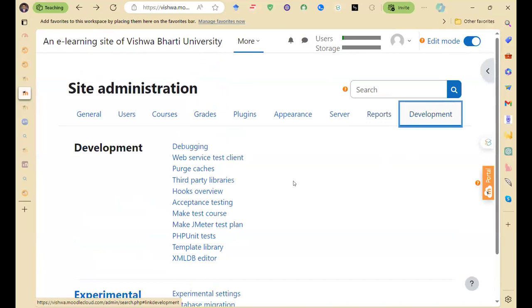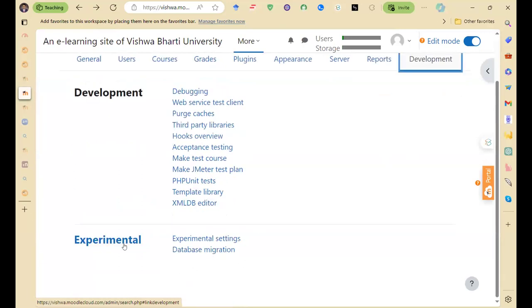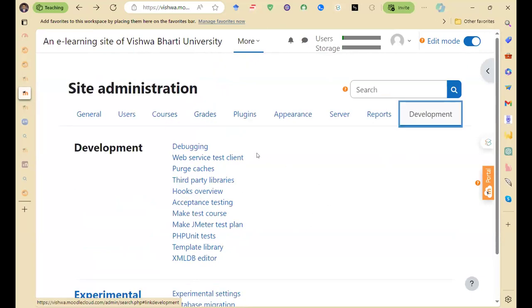Then development part is there. You can check whether some debugging is required. And in this, mostly things are not required, but you can see if it is required, like some debugging or something.